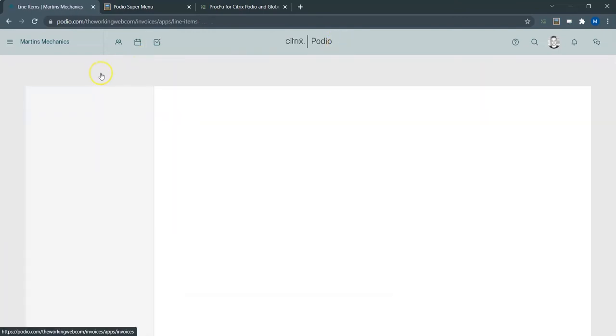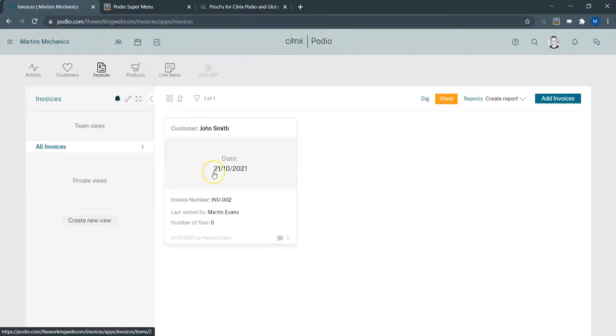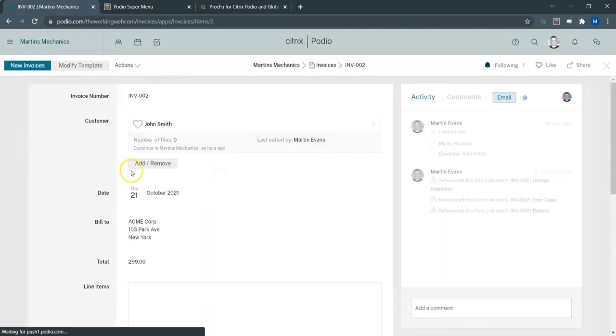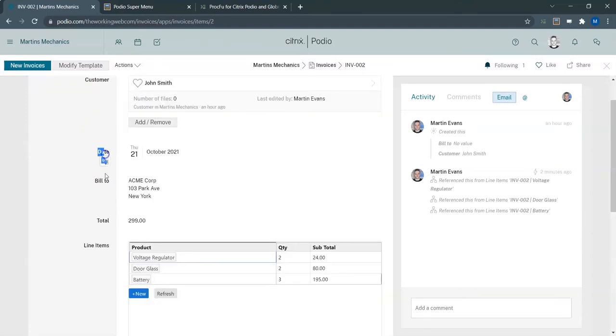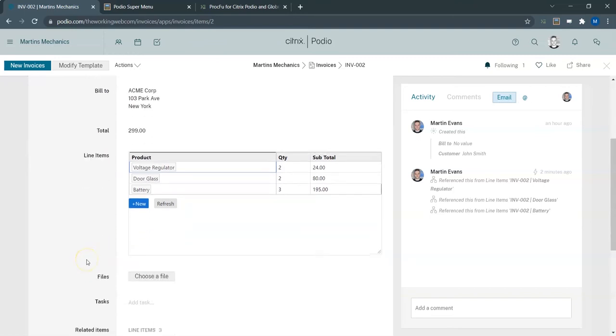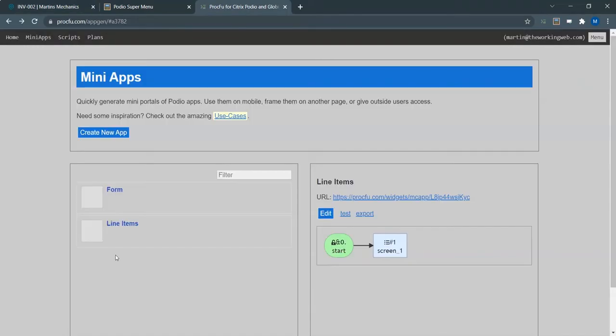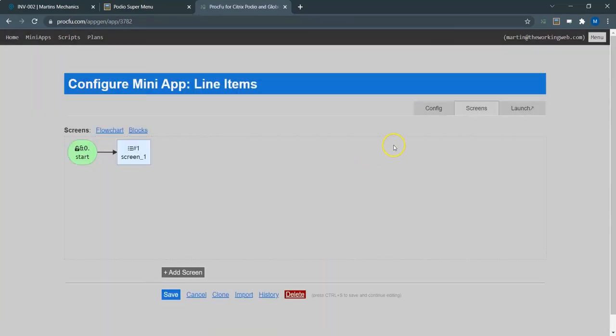Then within our invoices app, we have created an invoice here. Just have the invoice number, the customer as a relationship field, the date the invoice is due, the billing address, total, and line items. But I will show you how to create that a bit later down the road. So now let's look at our setup within ProcFu. We can go into our line items app, hit edit, and look at the overall configuration.